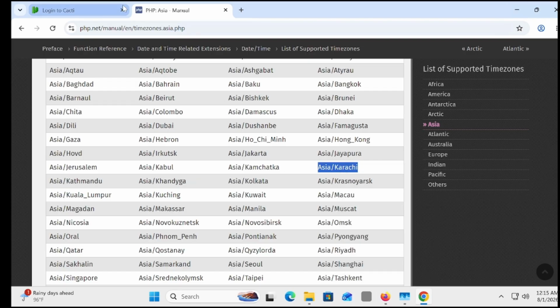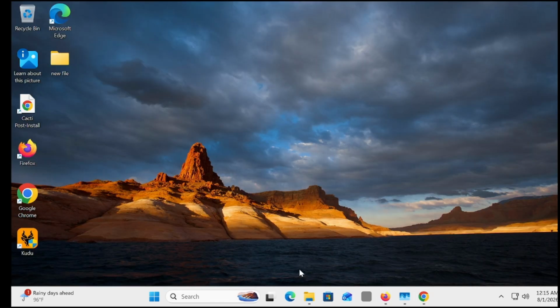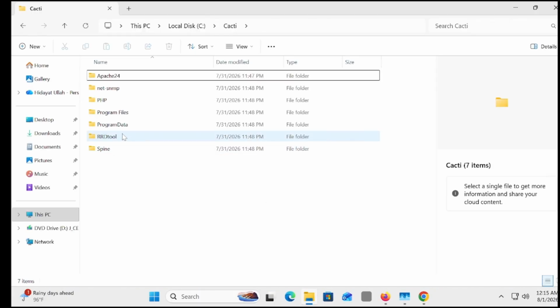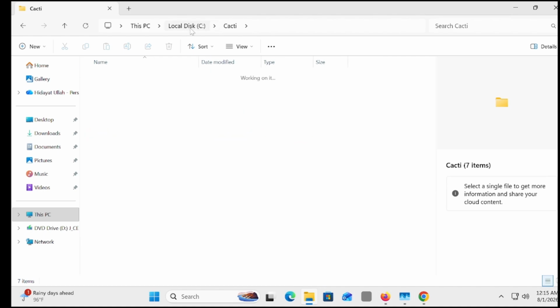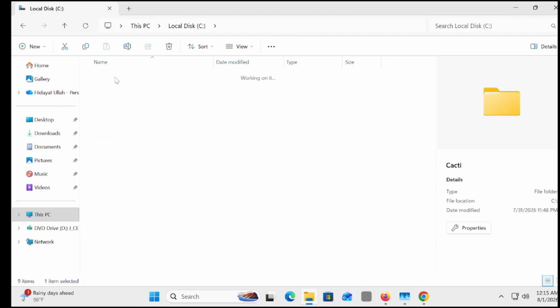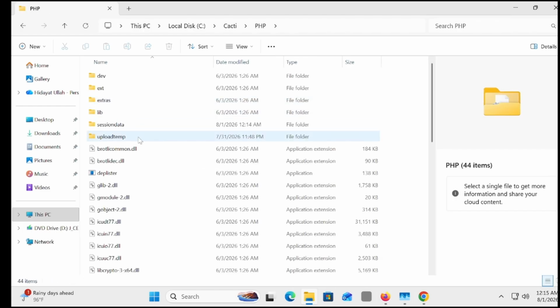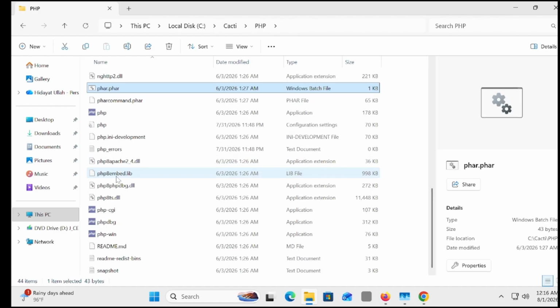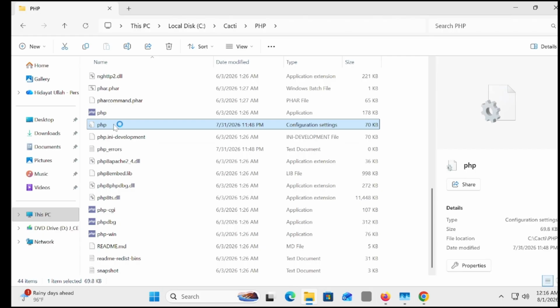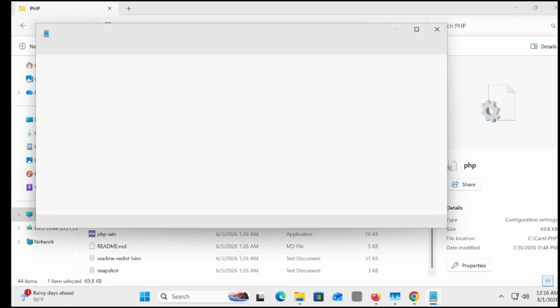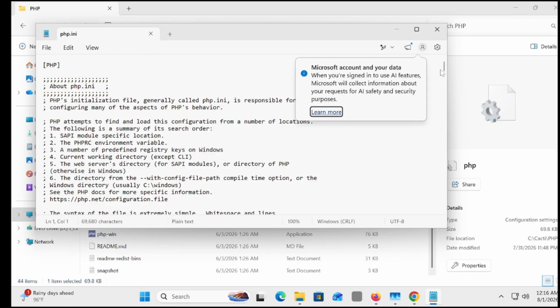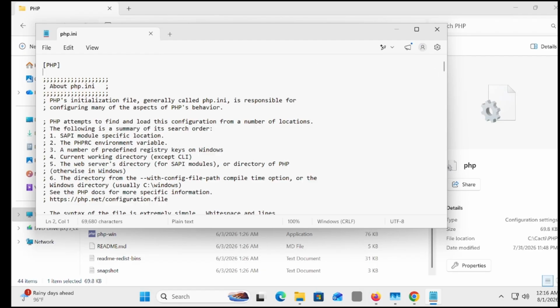Copy it, and after that, you need to go inside the folder. Click on the folder, inside Cacti and then PHP. Once you click on PHP, you have to find the PHP file, this one. Double click on it, and it will give you an option. Select Notepad, but most of the time you will get direct options. Here you have to search for time zone.